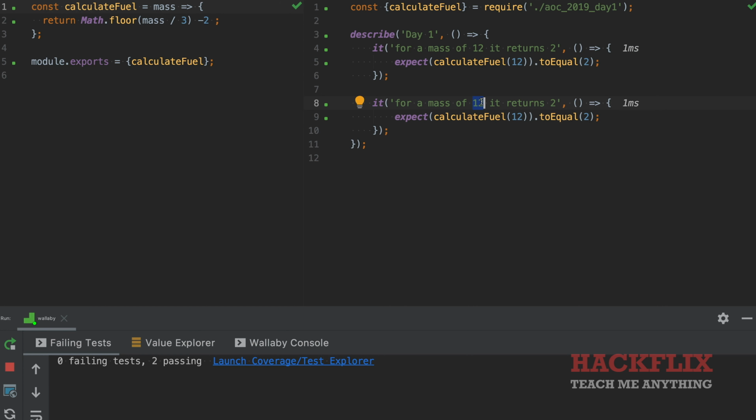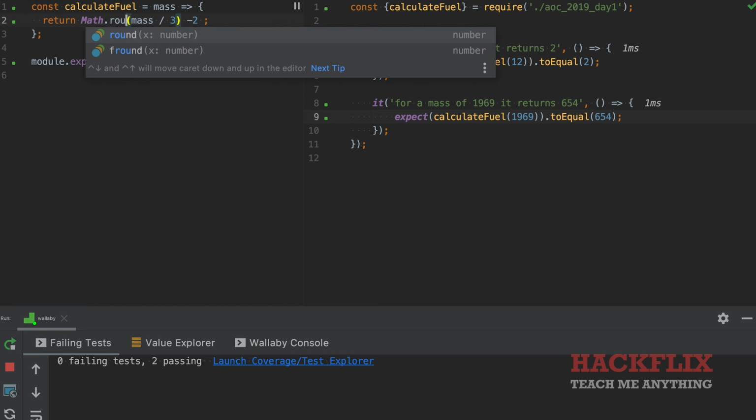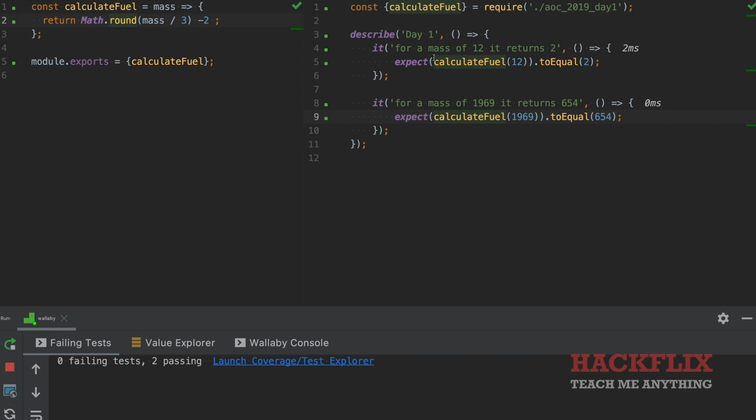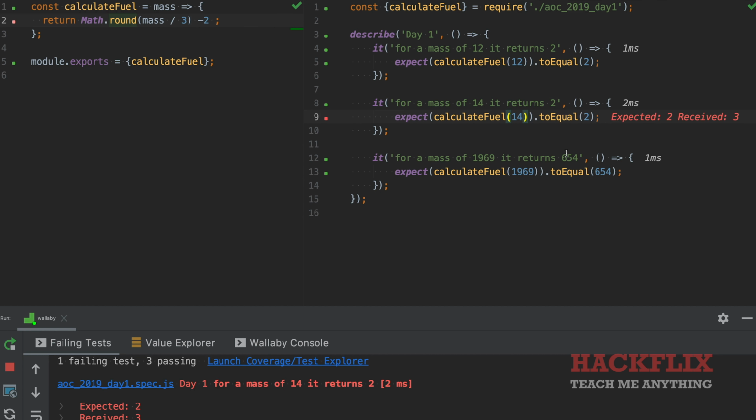So for 1969, by the way, who knows what 1969 was? Apollo launch. Exactly. So 1969 should give us 645. Now all our tests pass, and if we take this, then for this example it works, but for the 14 example it doesn't. So let's try that out here. 14 still returns 2.